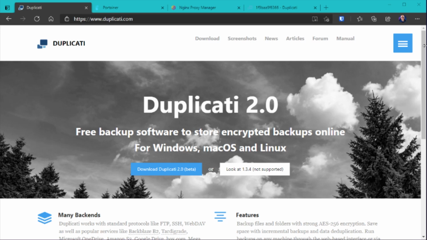Duplicati is a free and open source software which creates encrypted backups and can store them online. It's working on Windows, macOS and of course Linux, and you can just go to the official homepage and download it in the latest version 2.0. Consider that this is still officially tagged as a beta version, however it's pretty stable and it works very well for me.